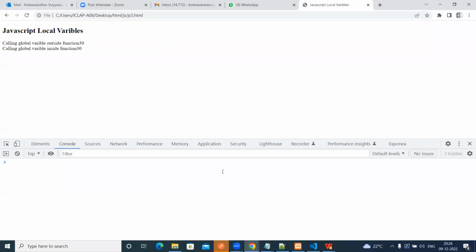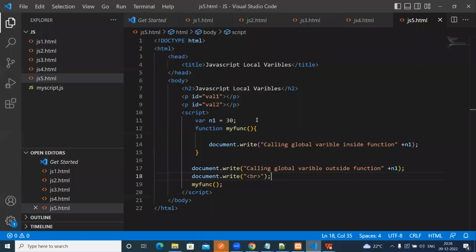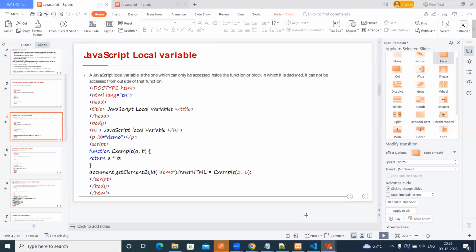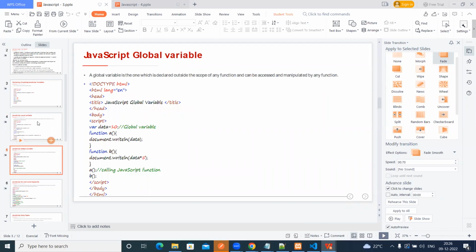So this way we can call the global variables. Global variables are always defined outside of the function. Local variables are always defined inside of the function. Local variables cannot be accessed from outside of the function; we can access them only from inside of the function. That is the difference between global variable and local variable.